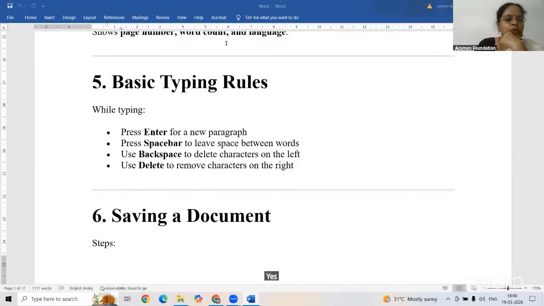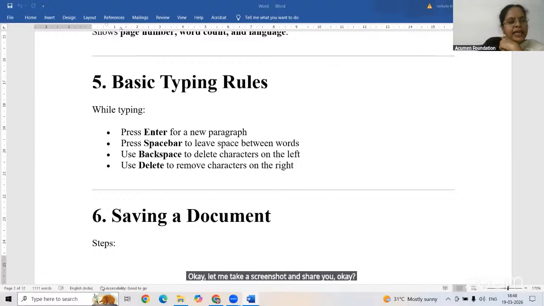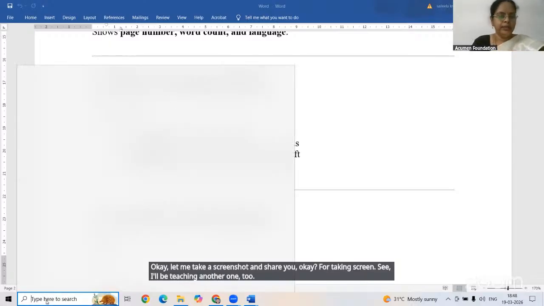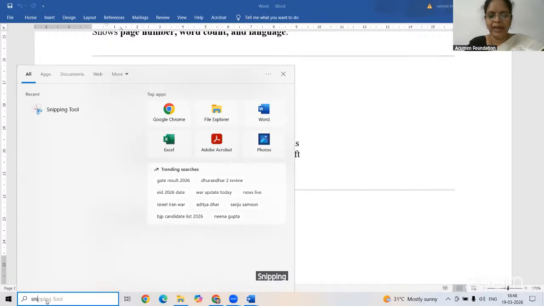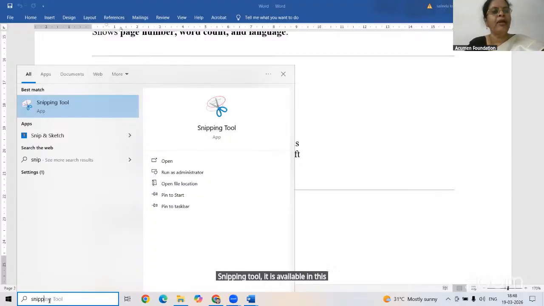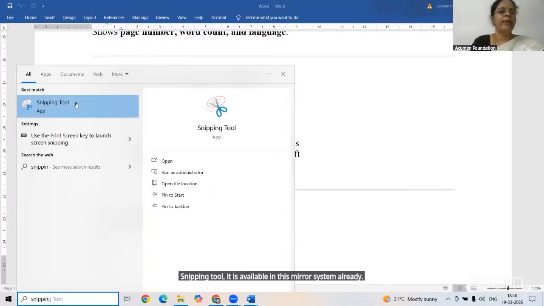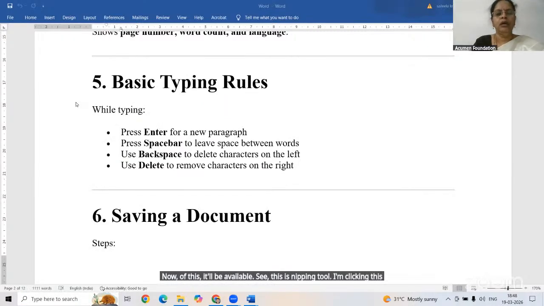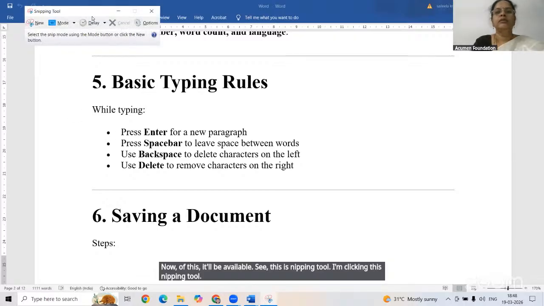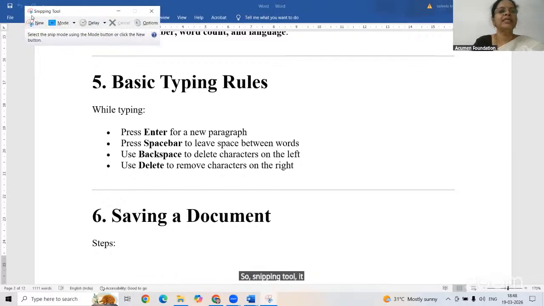You can't view it? Okay, let me take a screenshot and share it with you. For taking a screenshot, I will teach you another tool: the Snipping Tool. It is already available in your system, in the office. See, this is the Snipping Tool. I'm clicking this Snipping Tool. It is available here.